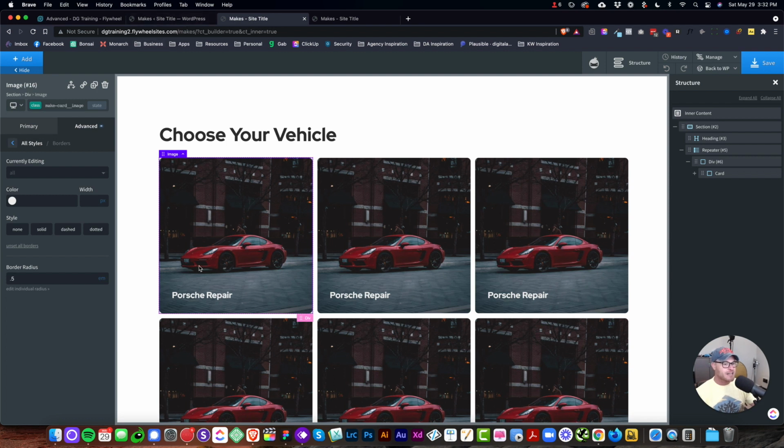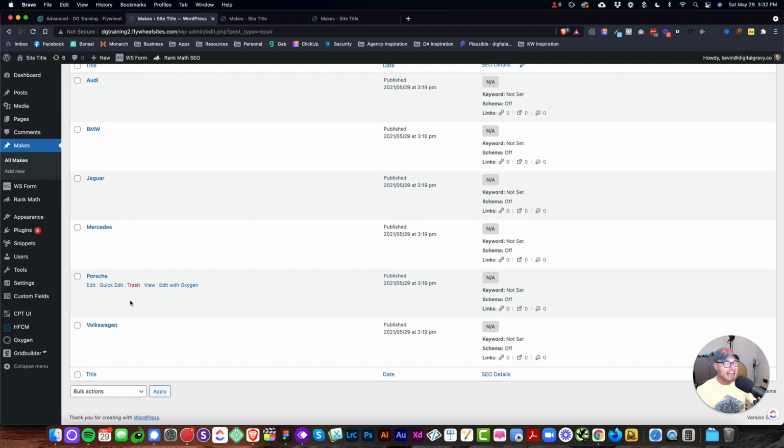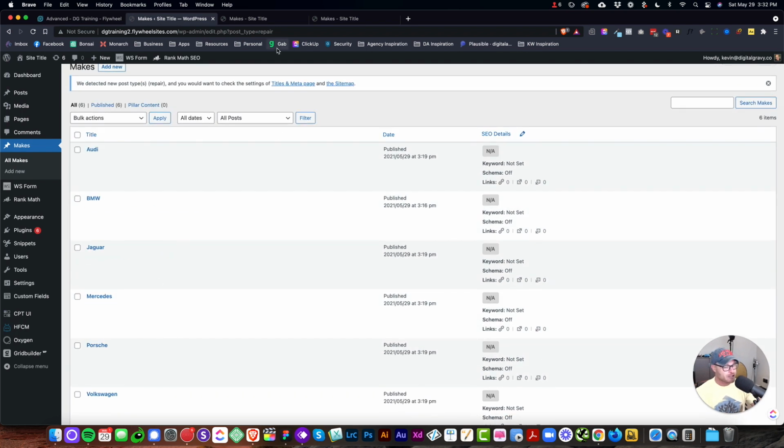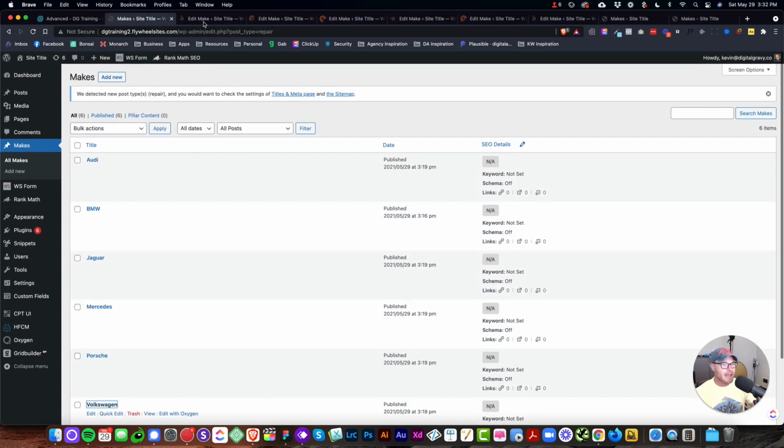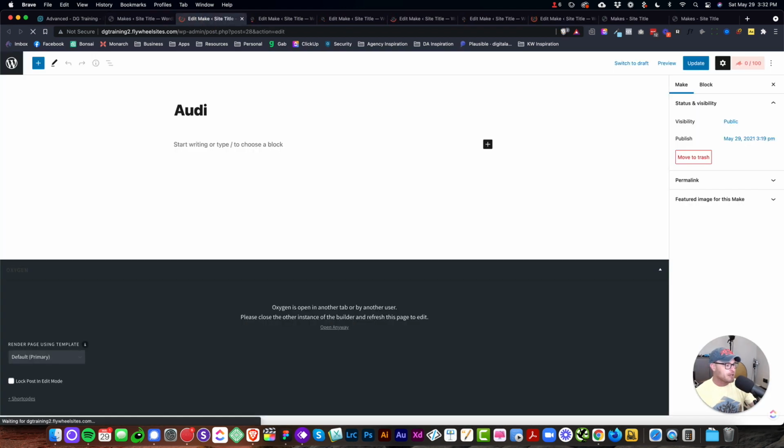Now that we've built the card, we did the hard part, let's go ahead and use dynamic data. Now, in order to use dynamic data, every make inside of our custom post type has to have its own image. All right, that makes sense, right? Because we have to be able to pull the image into the card. So I'm going to open all of these: Audi, BMW, Jaguar, Mercedes, Porsche, and Volkswagen. And I'm just going to go add a featured image to each of them.